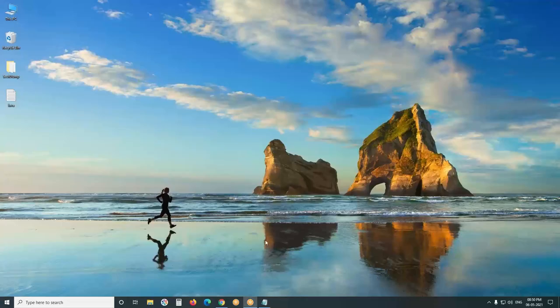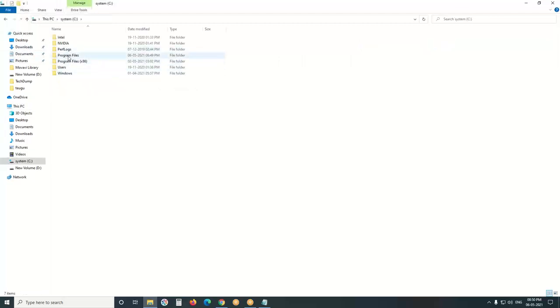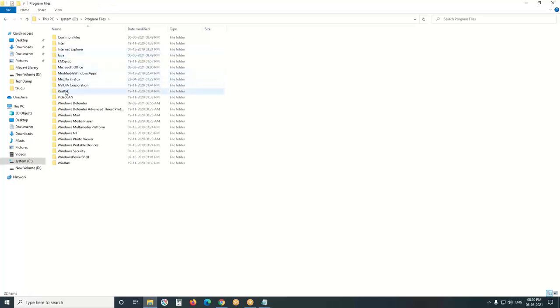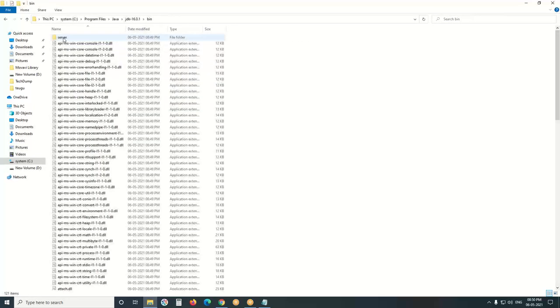Next, set the Java environment variable path. How to set the Java environment variable path? Copy the Java bin directory path. See, C drive, Program Files, Java, JDK, bin. Copy this JDK bin directory path from the Windows Explorer address bar. This is the Windows Explorer address bar.